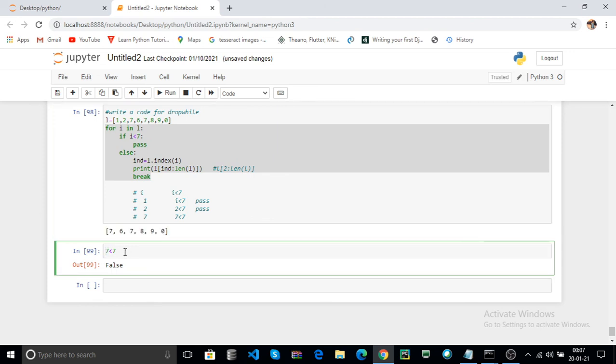Now this is the logic of the dropwhile function in itertools.